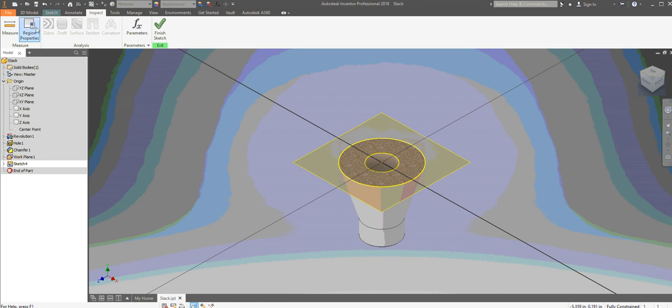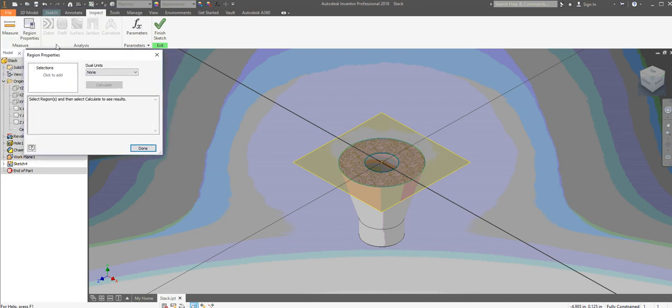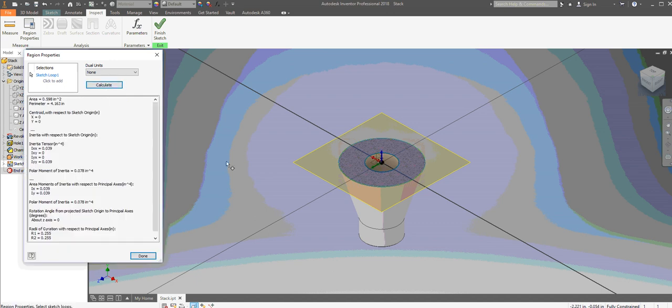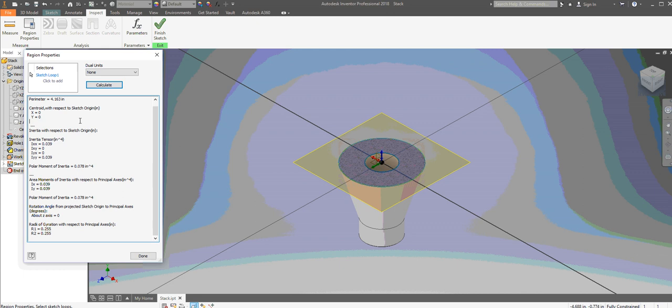We can also use region properties, which we can only use in our sketch mode. But if you have a shape already made and you select region properties, this window should pop up and it's asking you to select what you want it to measure. And I'm going to click on this outer circle. And then it's asking, you want loop 1 in this sketch, and you say yes, calculate. And it'll tell you pretty much everything you need to know about that shape. It'll tell you the area, the perimeter. If you wanted to know any of these random facts, or if the question happened to ask that, you can also get those numbers as well.